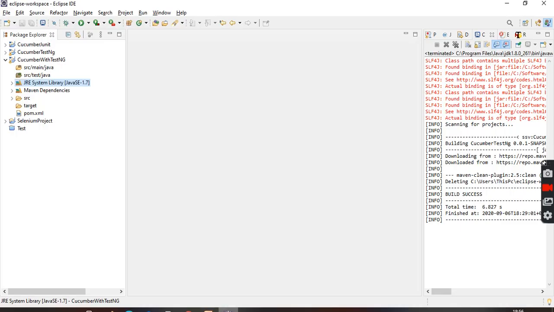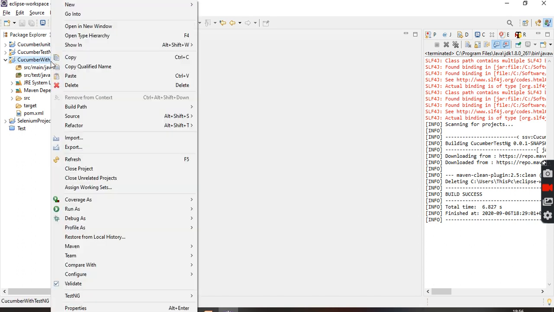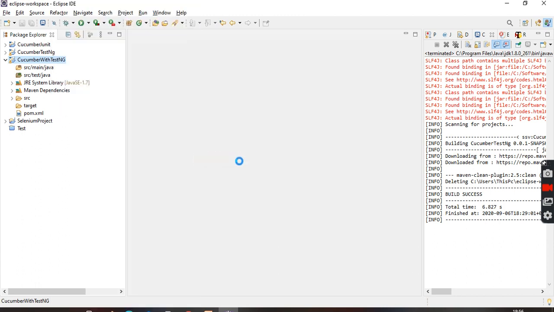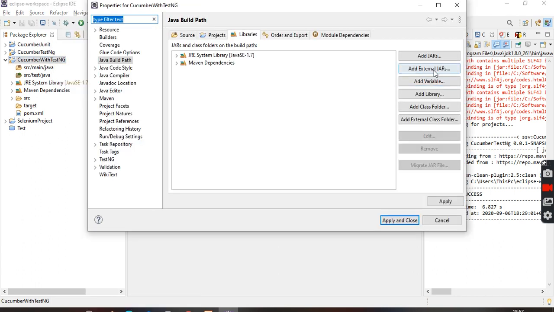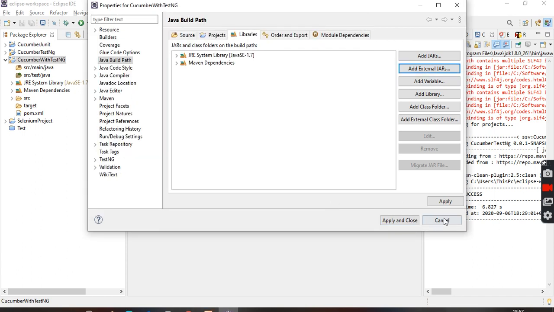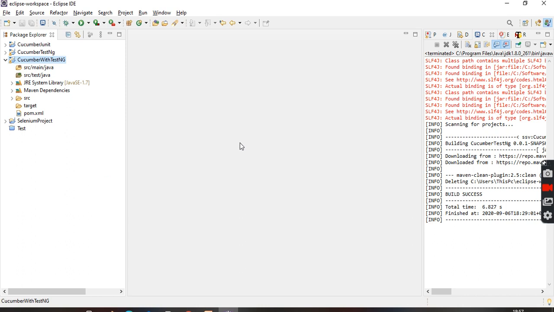Generally, if you have a Java project, what will you do? You will go to the Selenium HQ site. You will download the jar, right? And you will upload it into here. You will go to build path, configure build path, and add the external jar. Generally, you will do it like this, but there is no need to do it like this for a Maven project.